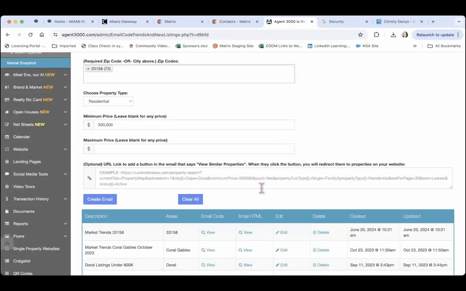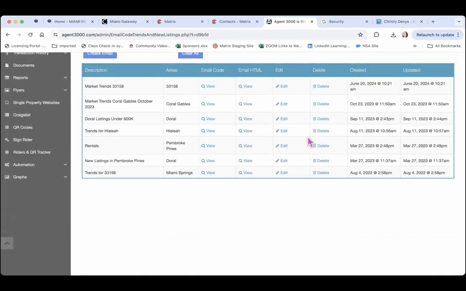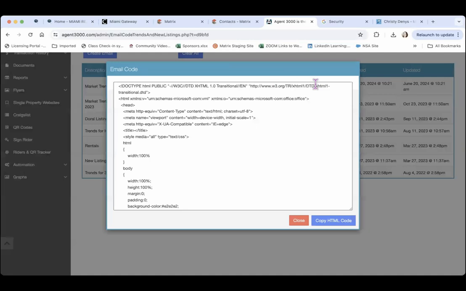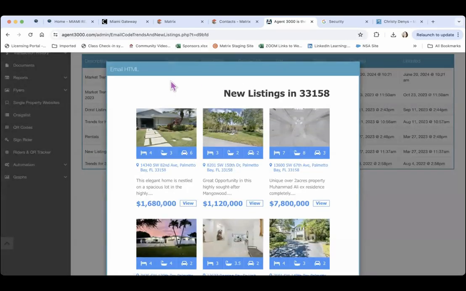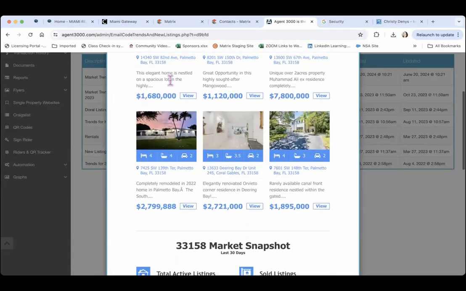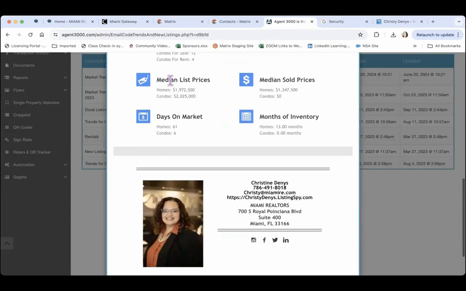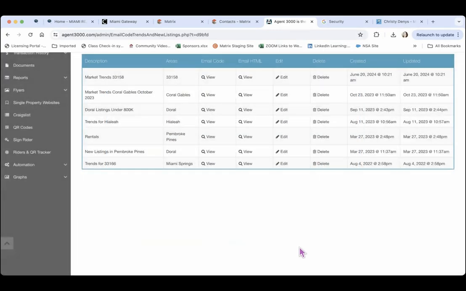We have created it. Rolling on down. Market trends, view. This is the HTML. And then here is the email. And it looks great. I love these. I think they look amazing. Copy HTML.